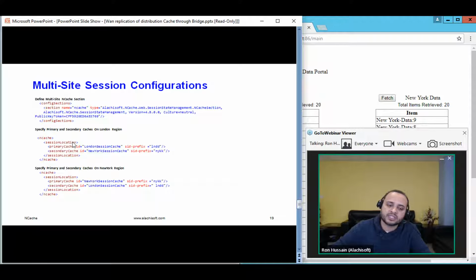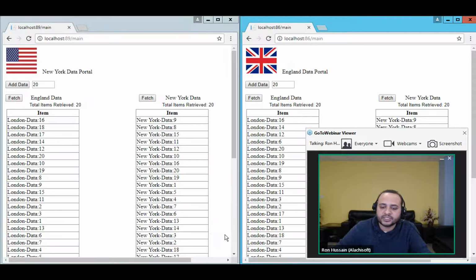So if a New York session ends up on the London site, it would bring it automatically from the New York site and update the location as well. So that's all you need in terms of configurations. Let me quickly show you an application which supports this.